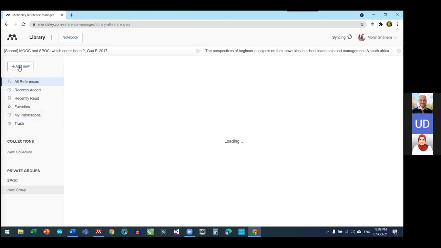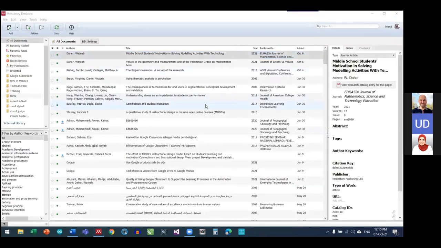Okay. So is this the online version of your library or the desktop library? Yes, this is the online version, but it has some features that are not in the desktop version. Now, until it loads, we can see how to add a new reference from your computer, or add it manually. You can add it manually, and you can add it by drag and drop in the desktop version. Okay, so let's go to the desktop version and see how to deal with this.